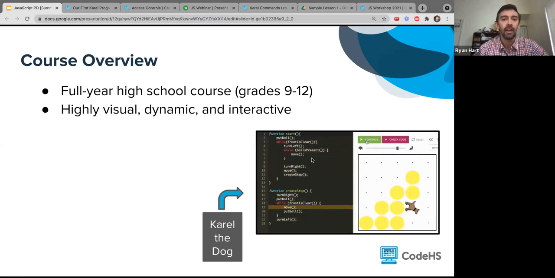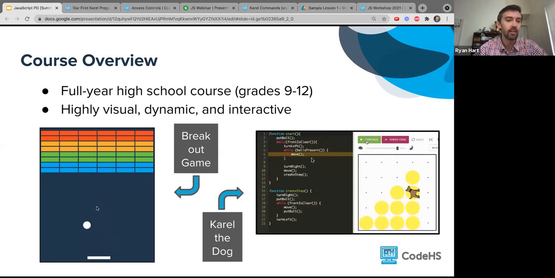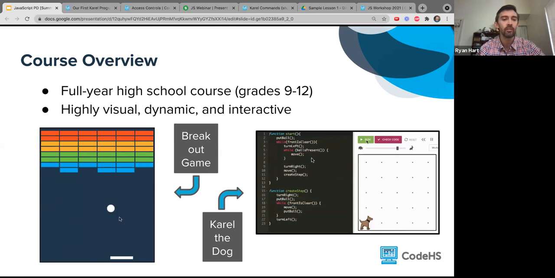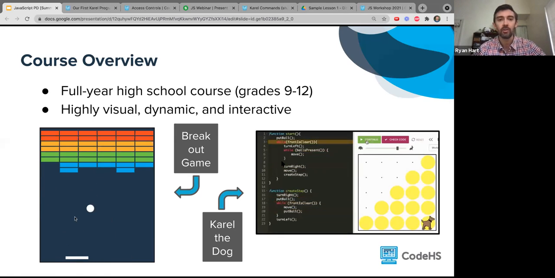And here's a snapshot of the classic breakout game, and this is at the end of most of the versions of the course. Students are building all the pieces of this, adding the graphics, adding the logic, having the graphics interact with each other and the users. So it's a very hands-on course and very visual.